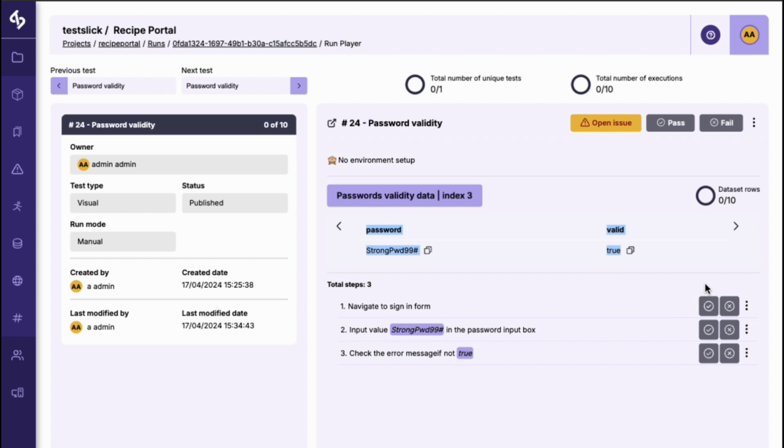We can register a state for each executing row. If one fails, then the overall test status is also failed. You can go through and continue to register different results for each row.